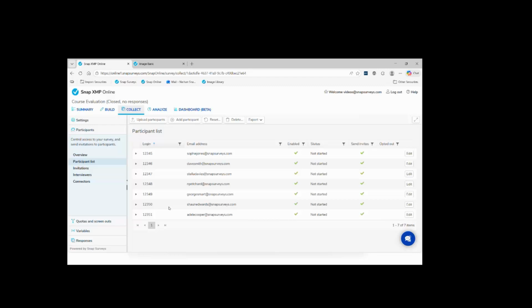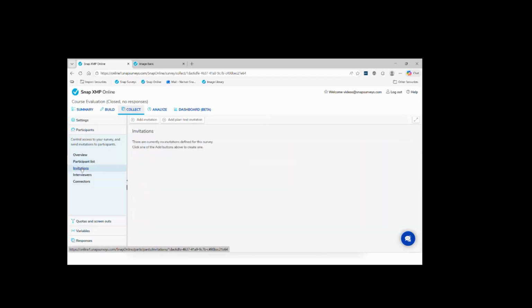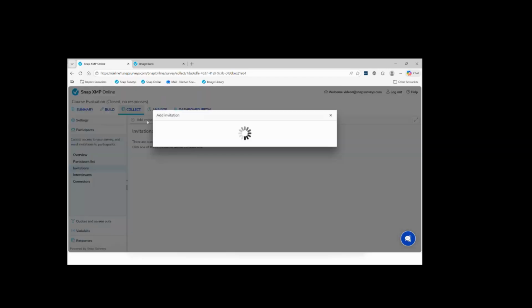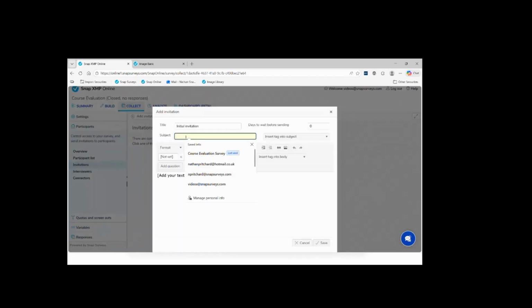So let's now take a look at the invitation itself. On the left-hand side, we've got invitations. So I'm going to add an invitation. My subject header, or email header, is going to be course evaluation survey. We've got options to say when that invitation is going to be sent out. Now, I'm going to leave it on day 0, which means as soon as the survey goes live, the email will be sent out. You might decide that you want to send it, I don't know, perhaps 5 days after the survey goes live.